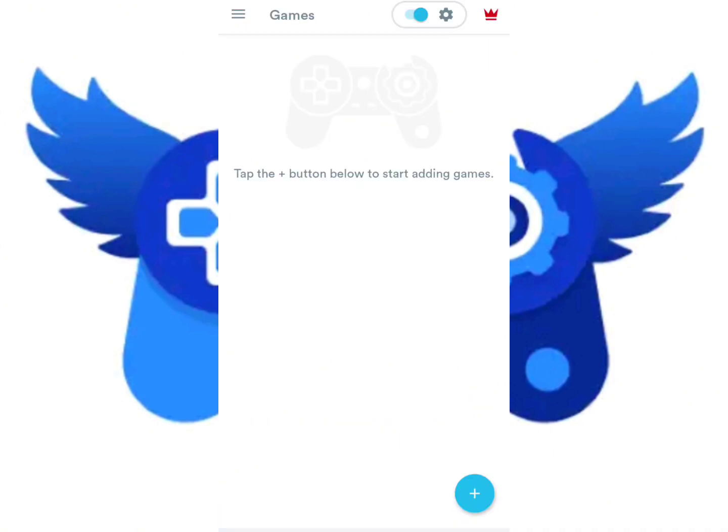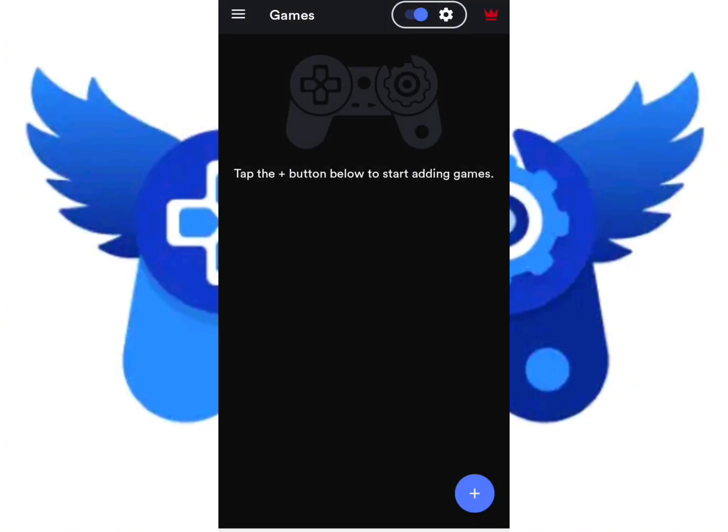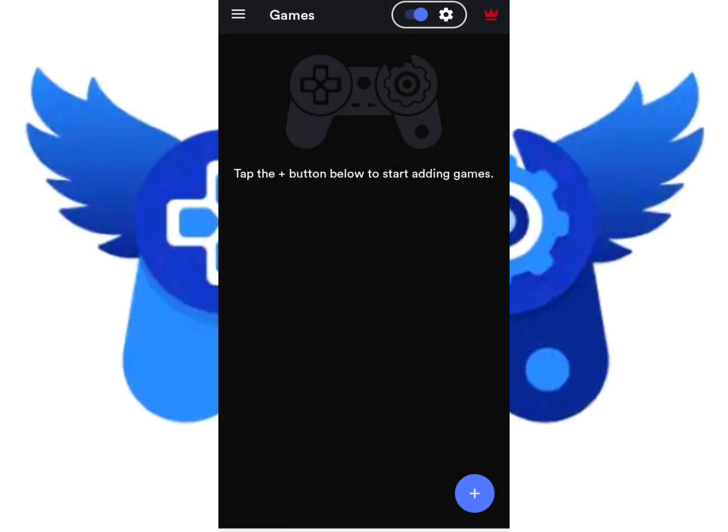You can see here this is pretty much the home screen of the application. Nothing hard for you to not understand. So very easy to use. So over here, you pretty much have some basic settings. You have the home option, you have the day and night mode. You can pretty much enable the night feature here. You have some summary, nothing much for that. There's some features you can see.